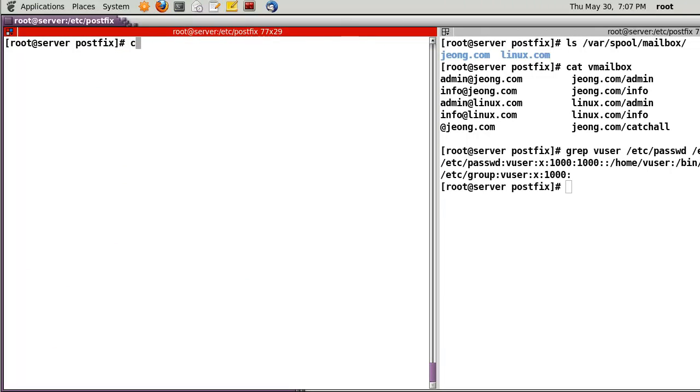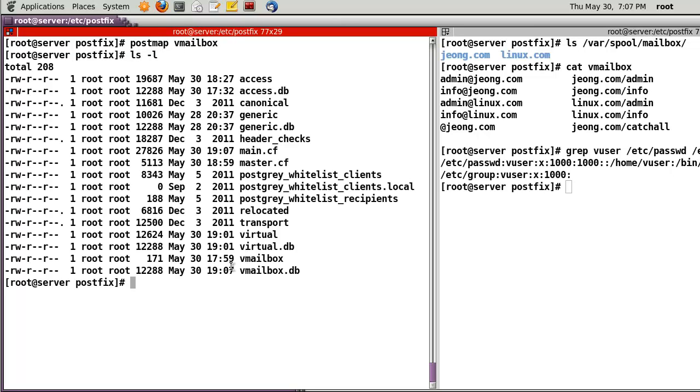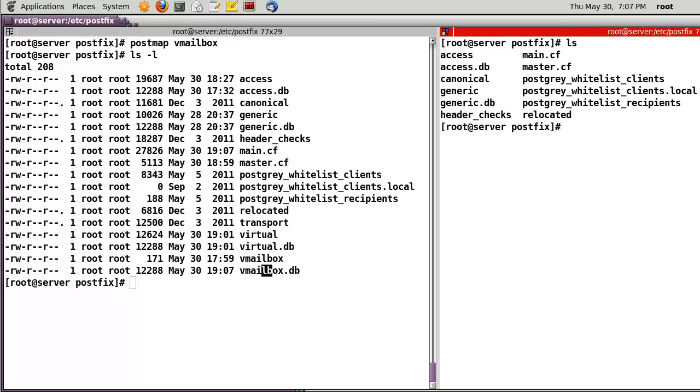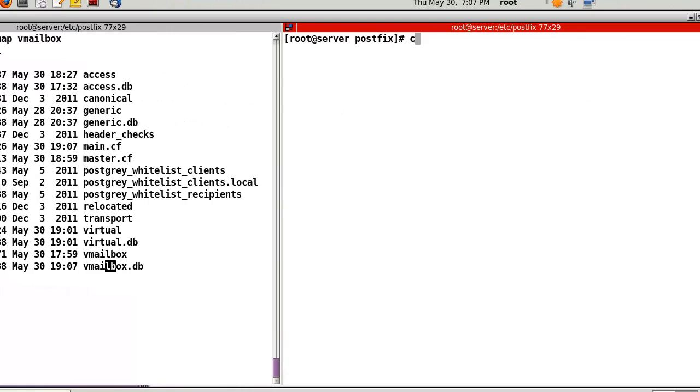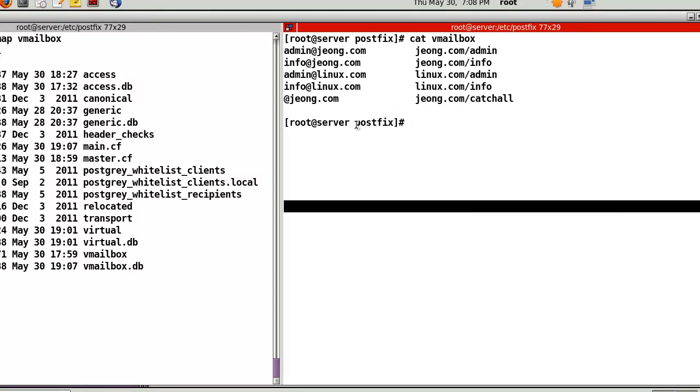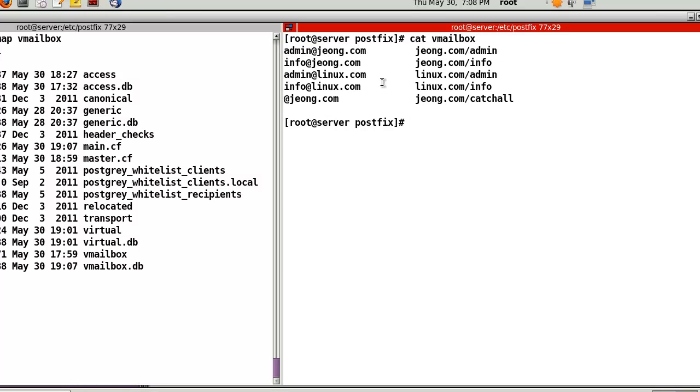And after that, the postmap v mailbox. So here v mailbox and v mailbox db as well. Let's test here. Cat v mailbox. If I send email to admin@jong.com, then this email will be saved here, jong.com/admin. And if I send mail to info@jong.com, then this one will be saved here. And this means var spool here. So jong.com means jong.com, linux.com means linux.com like this.